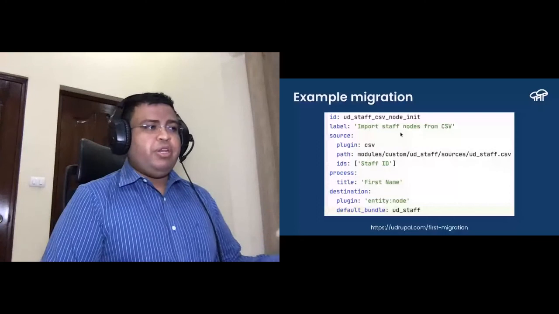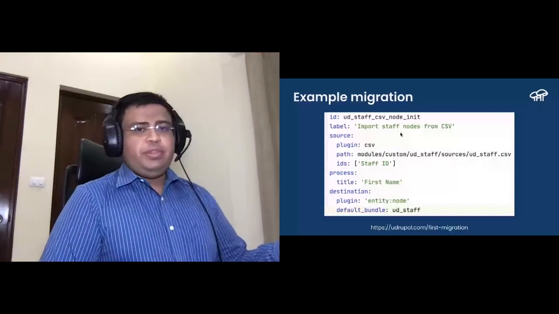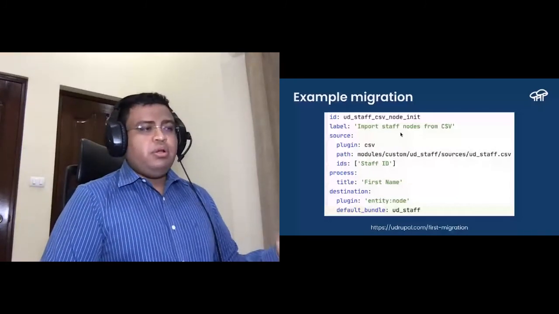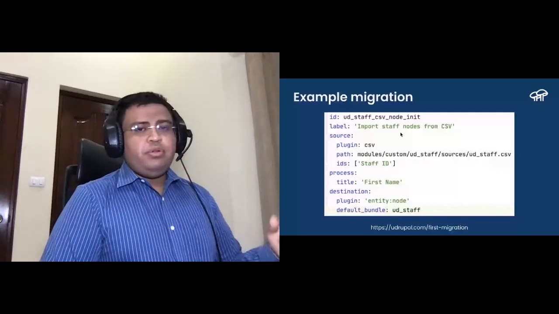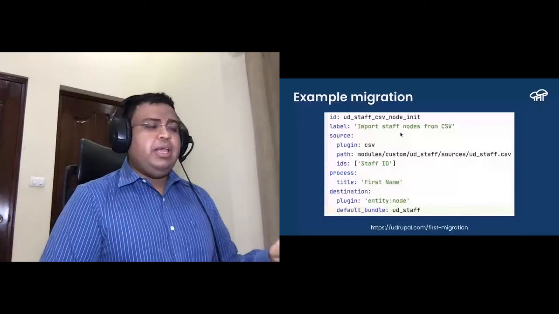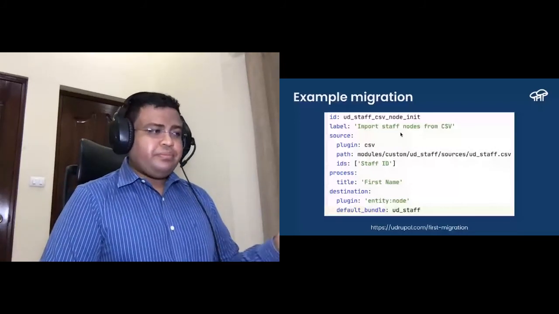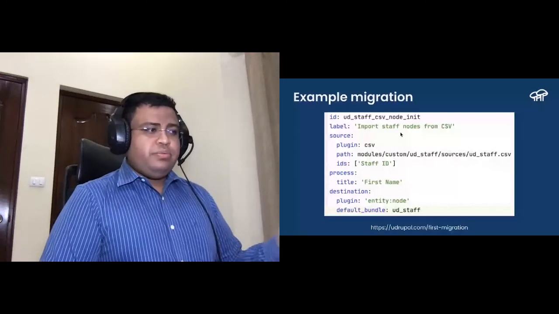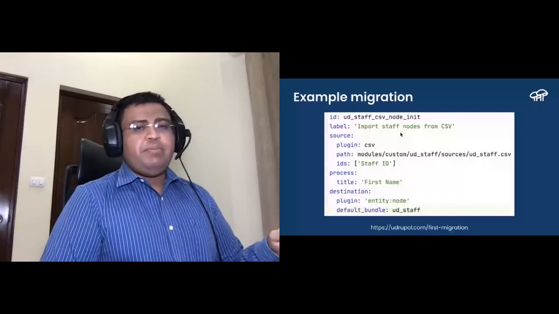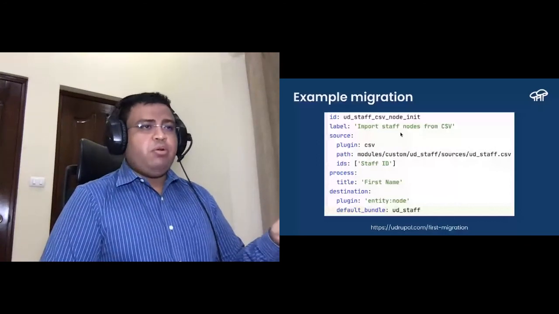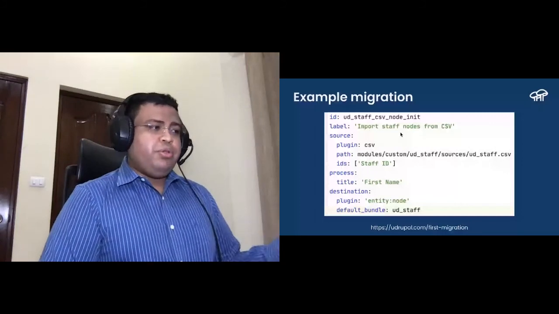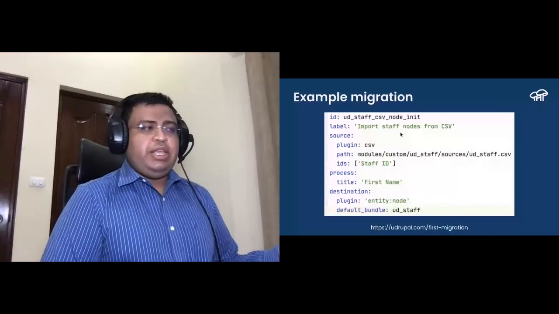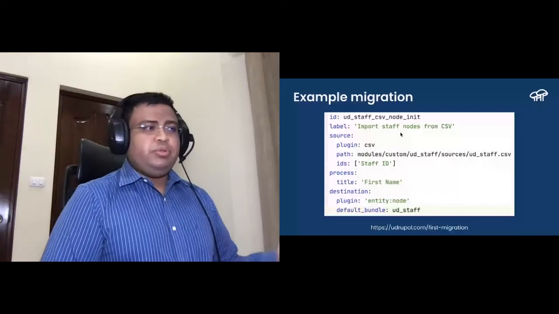In my source, in this case, I am reading from a CSV file, and as you can see, it's like 3 lines. And with that, I am able to read from the CSV file. In my destination, I'm saying I want to create nodes of type UD stuff. This default bundle refers to the content type. It can be article, it can be basic page. In this particular case, it is called UD stuff. And then in my process section is where I do the mapping. So in this case, I am saying the title field of the node, I want to set it to whatever is the first name value of my CSV file. I have a column in my CSV file called first name. So on your left, you have the destination, either a property like the node title or a field, let's say the image field. And on the right, you have whatever comes from your source.